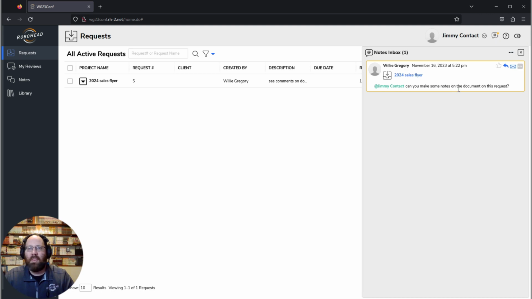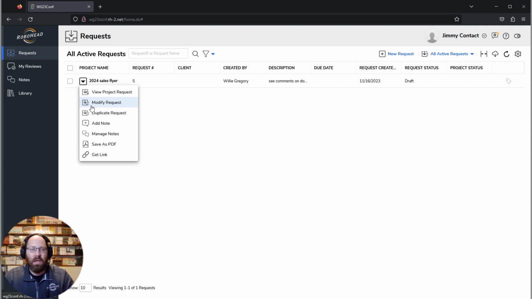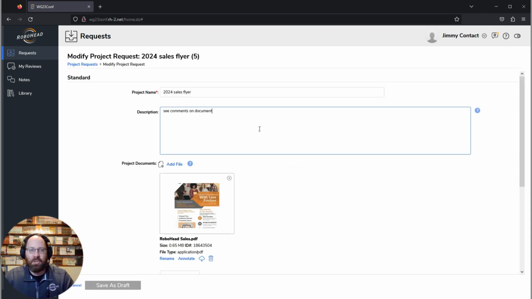So if he clicks on that notes inbox, he can see the note where he was @mentioned and the request it pertains to. But in his all active requests list, he's also got that draft request that I had created. Now he can use this to modify the request. He could go in and make additional comments and change fields, and he would be able to resave those changes as a draft. But Jimmy's not going to be able to actually submit the request for me. I still would have to do that myself.